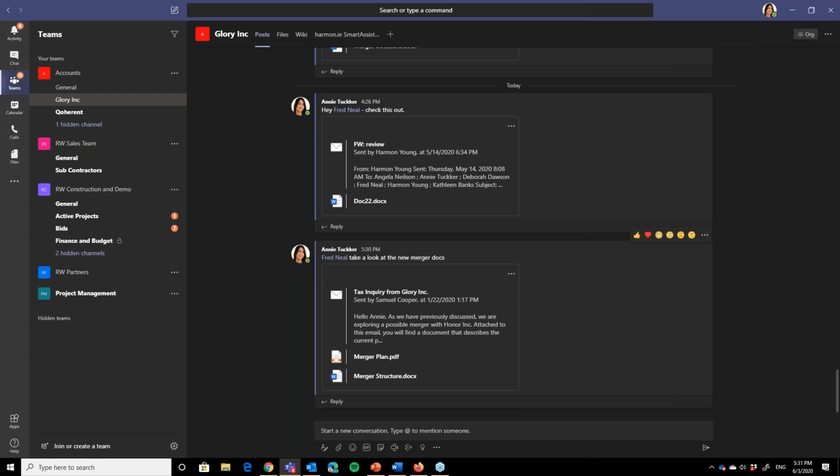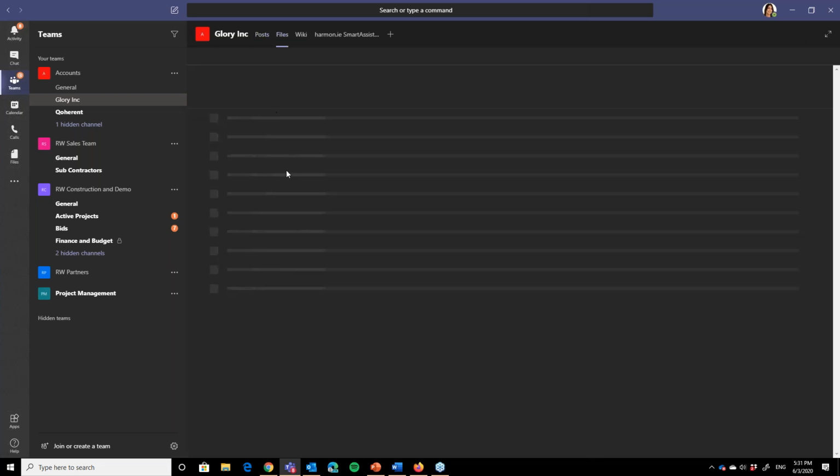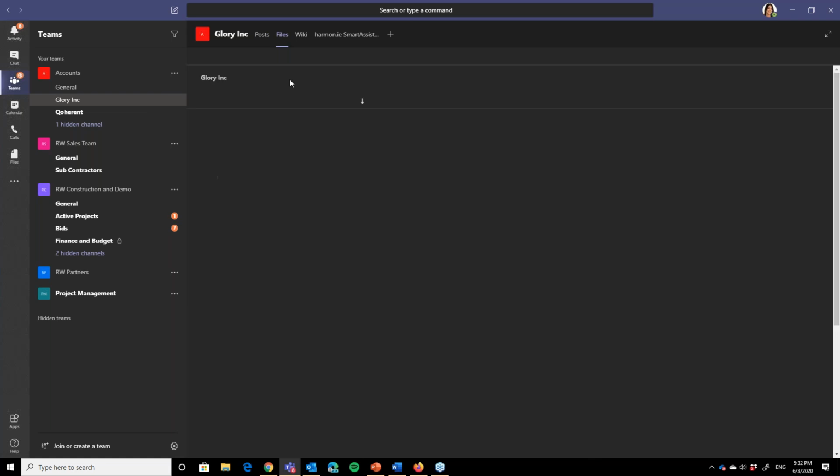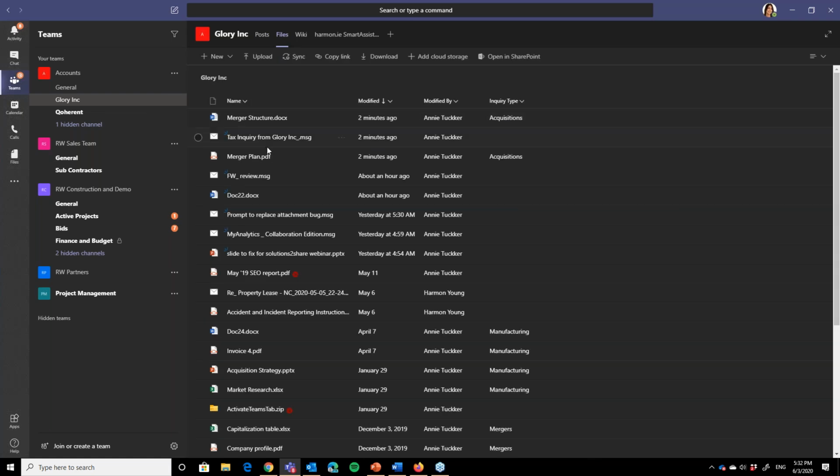So one of the ways that we've added, a simple way, is in the files location. In the files location for the Teams, you'll see that we're looking at all the documents that are associated. Many of these we've dragged in using Harmony. I've done this in earlier demos, but you see there's a mixture. So how do I find the information?